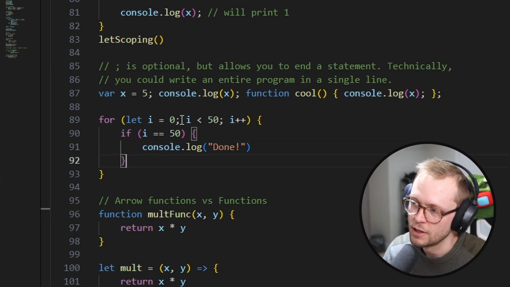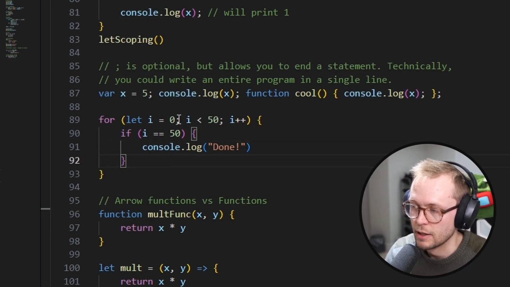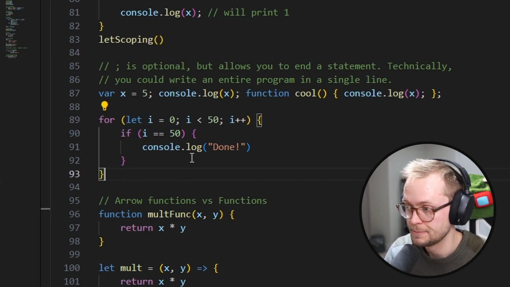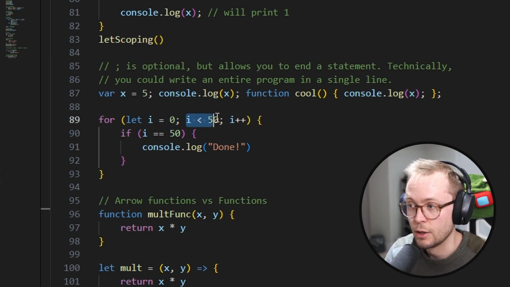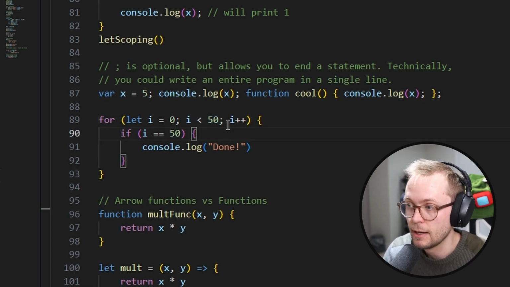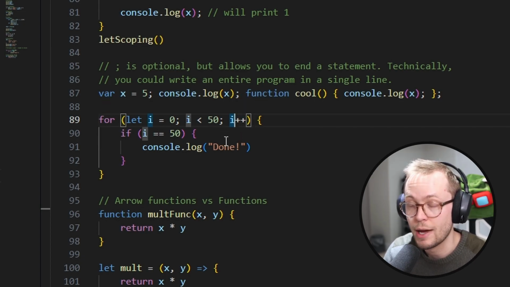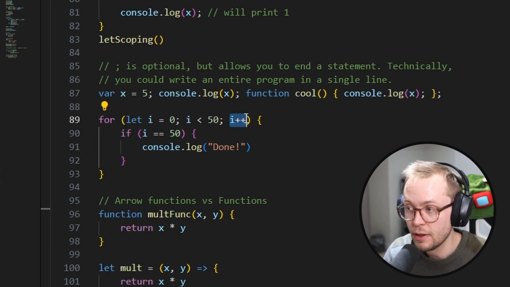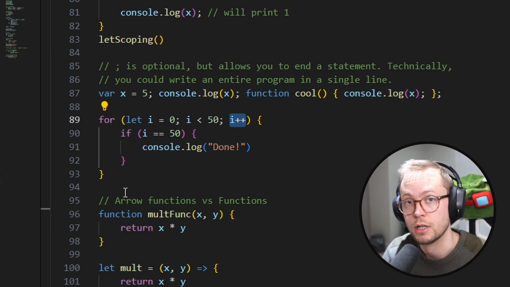You can almost think of it like the start, the mid, the during, and the end. So the start of this whole thing, we're setting let i equals 0. Then, in order to see if we still want to make another loop, we're going to say, is i less than 50? And then the final thing is i++, which is going to add 1 to i. And this happens when we finish running over one execution of the for loop.